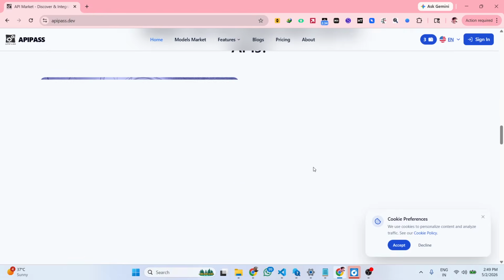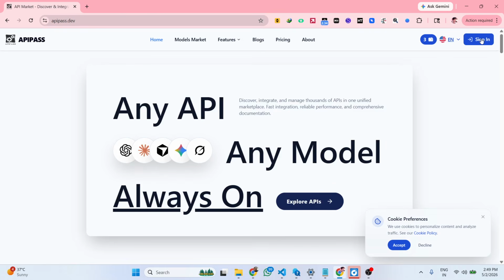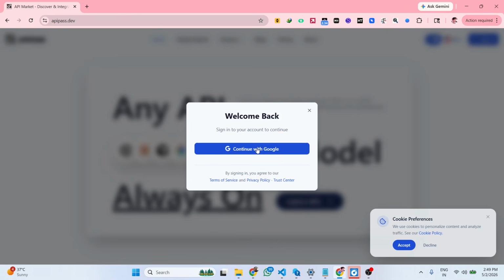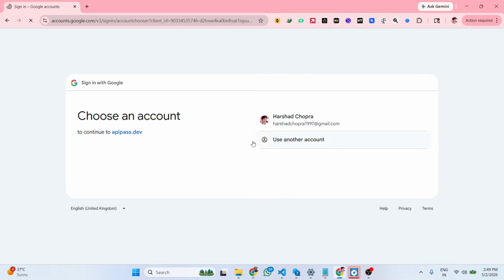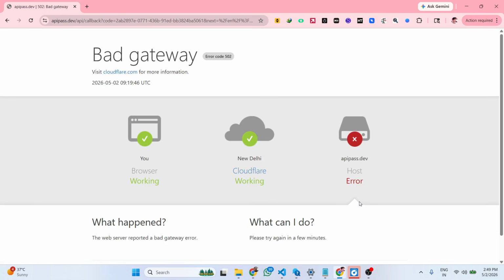Now to get started, it's very simple. You click on the sign in button and you can continue with your Google account. It has this option. Once you sign up using your Google account, it gives you your free API key.